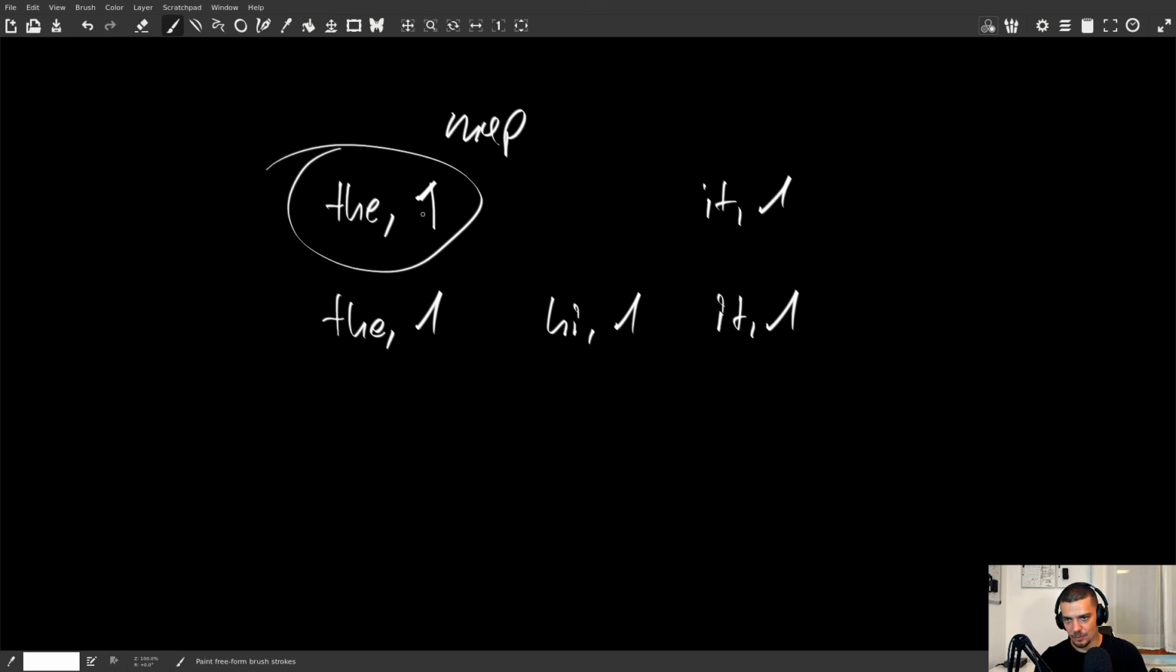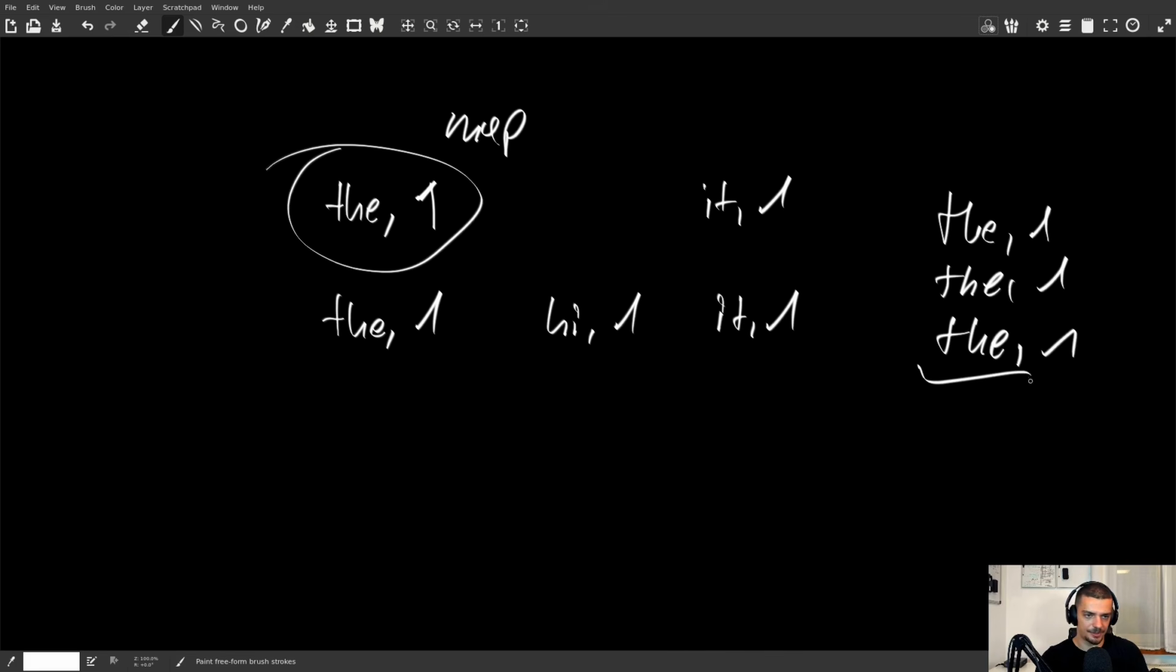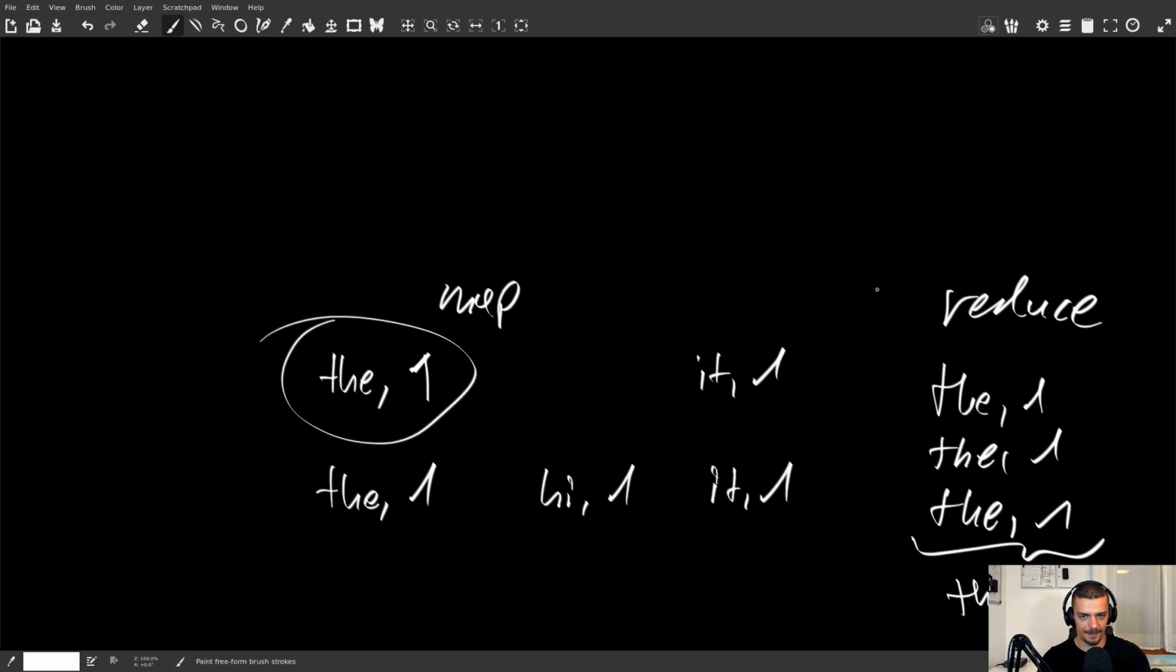I just take the word that I'm currently reading, the word that is coming in as input, and I'm returning the word, 1. The reducing then means I take all the ones which have the same word, and I just sum them up. So in this case, I would have 3, and I would end up with (the, 3). This is reduce, this is map. This is the most simple example that you have for MapReduce.